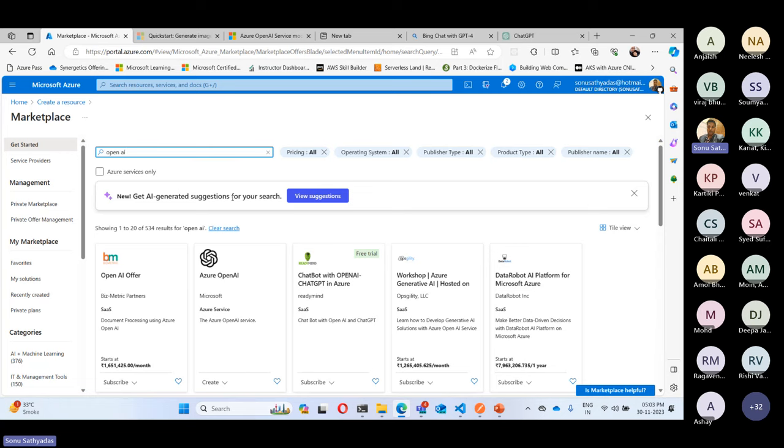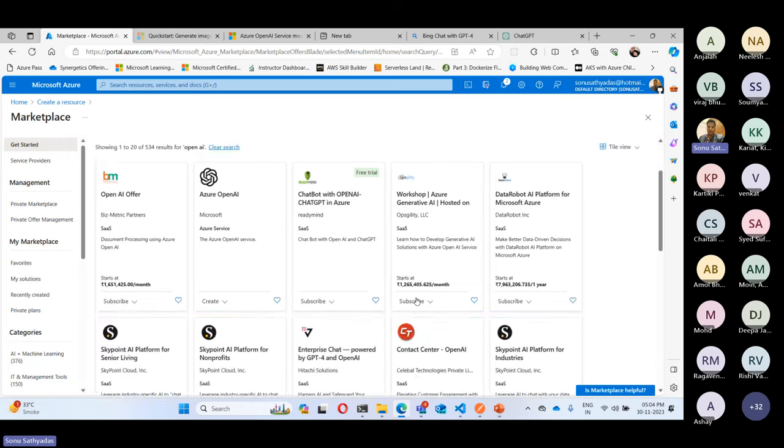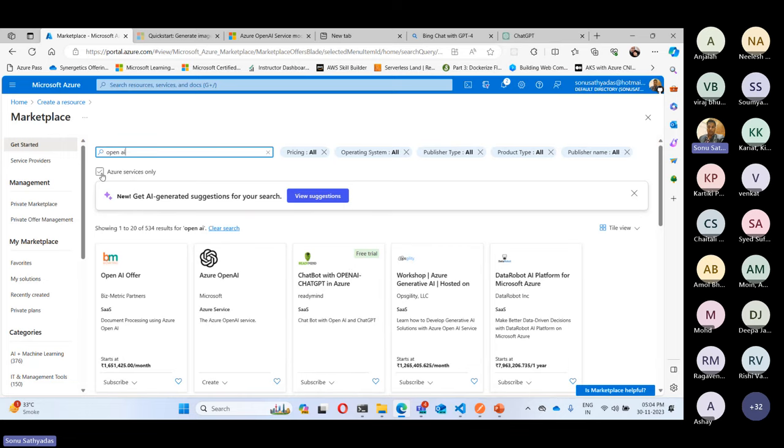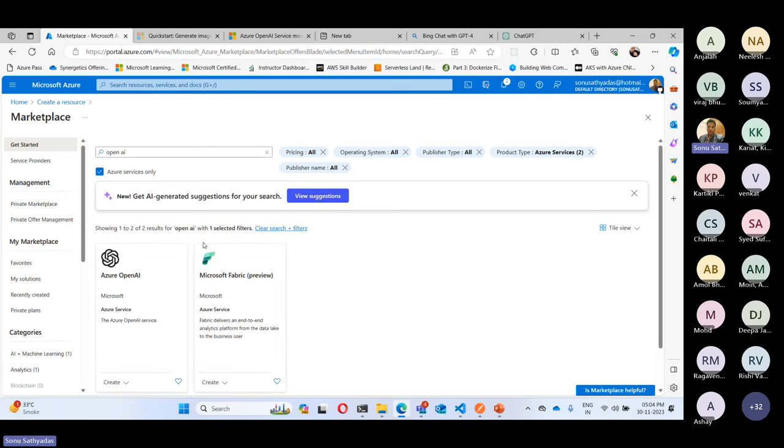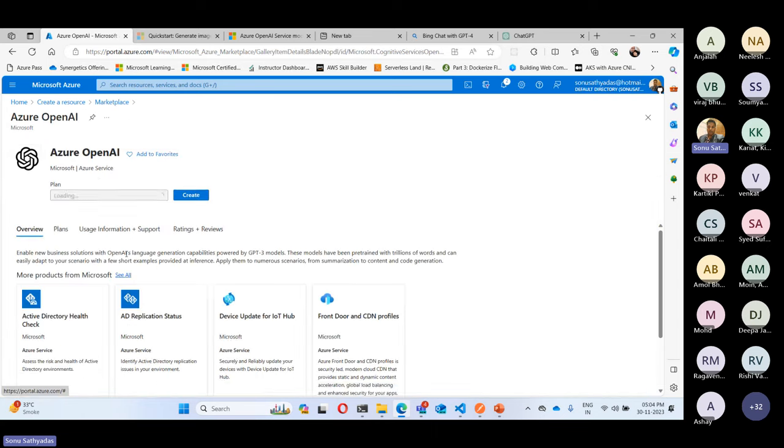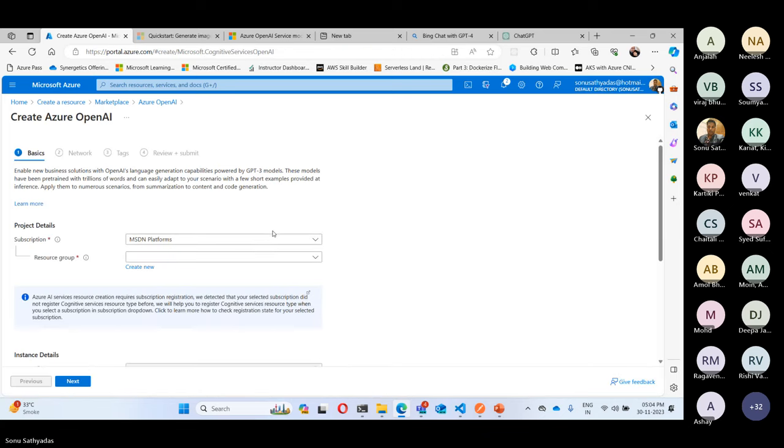And you can see now in the Azure portal also, it is giving something like AI generated suggestions in our search. So you can see AI is now used everywhere for making things very simple. So here I have searched for OpenAI and you can see different OpenAI related or AI related services. And I'm making it very simple and selecting the Azure services only. And you can see the Azure OpenAI is available. So I'm just selecting this and create. And I can fill the values.